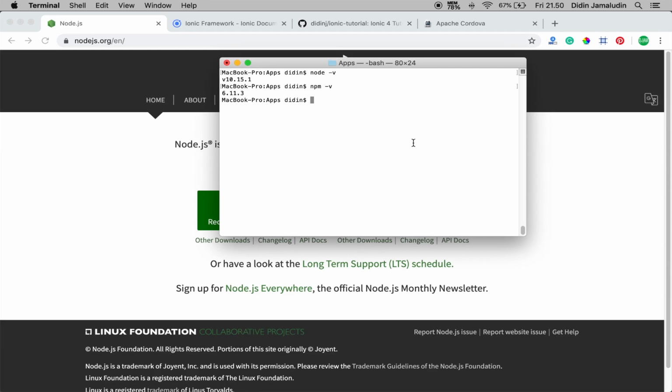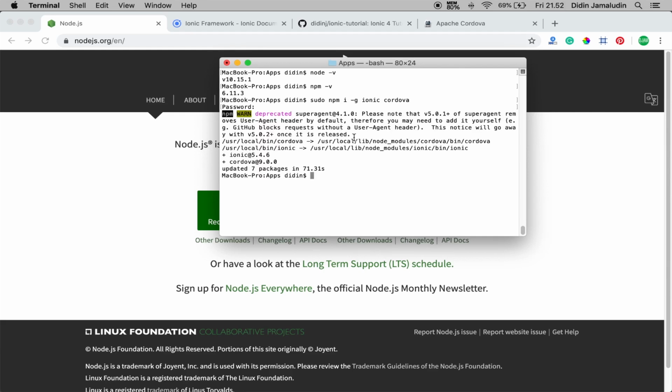Next, we will install the Ionic CLI, which now is version 5, and Cordova. Type this command in the terminal or command line to install it: sudo npm i -g ionic cordova. Remember, the sudo is optional. You can directly type npm i -g ionic cordova on a Windows machine. Wait a few minutes, depending on the speed of your internet connection. As you see, at the end of the Ionic and Cordova installation, we have Ionic CLI 5 and Cordova 9. Now we are ready to use the Ionic framework and Cordova environment on our machine.